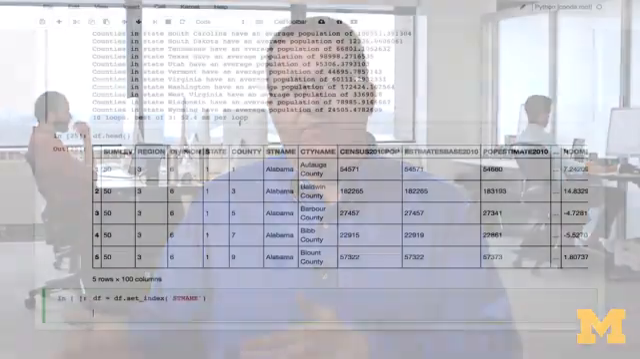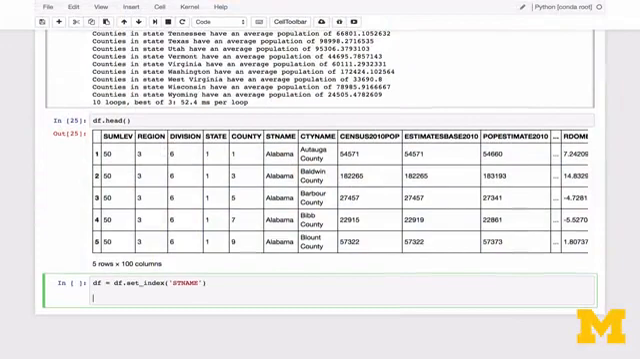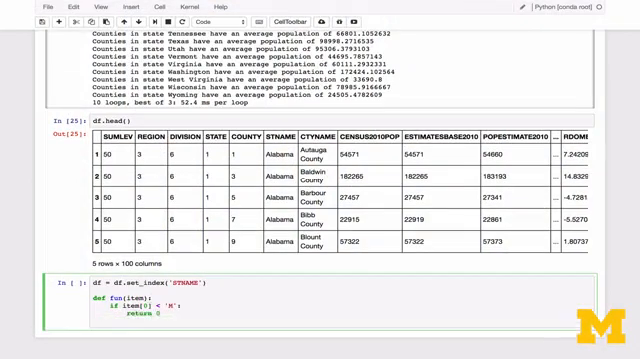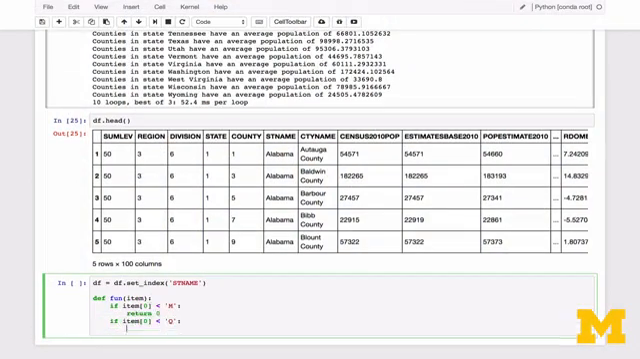It's important to note that in order to do this, you need to set the index of the data frame to be the column that you want to group by first. Here's an example. We'll create some new function called fun, and if the first letter of the parameter is a capital M, we'll return a 0. If it's a capital Q, we'll return a 1, and otherwise we'll return a 2.